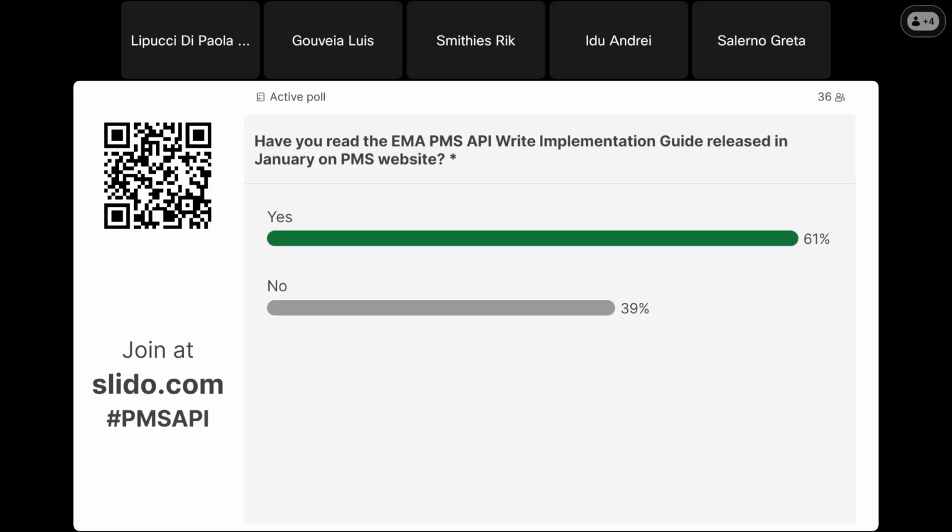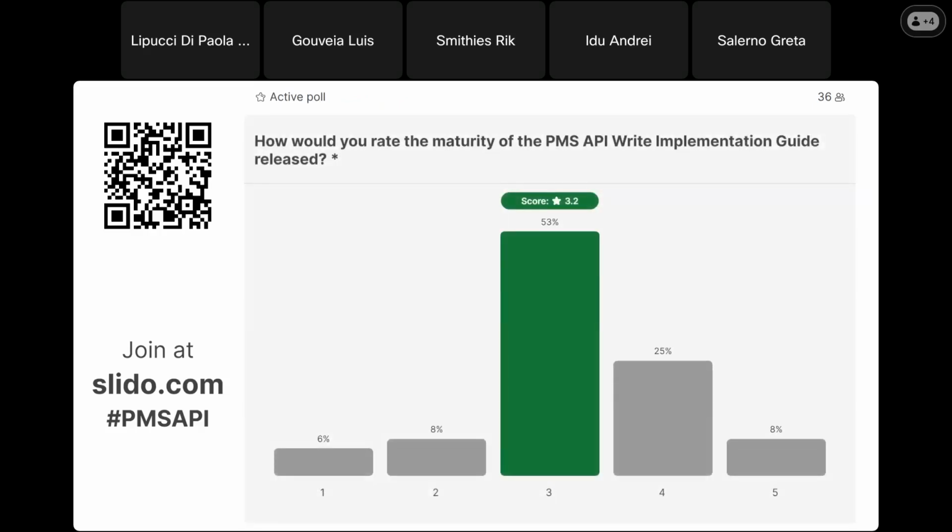The bad one is that probably just the fact that we have released it on the EMA website, I understand it might not be so transparent, because not everybody looks at it every day. So we will find a way to improve it. And then I will move on, if possible.